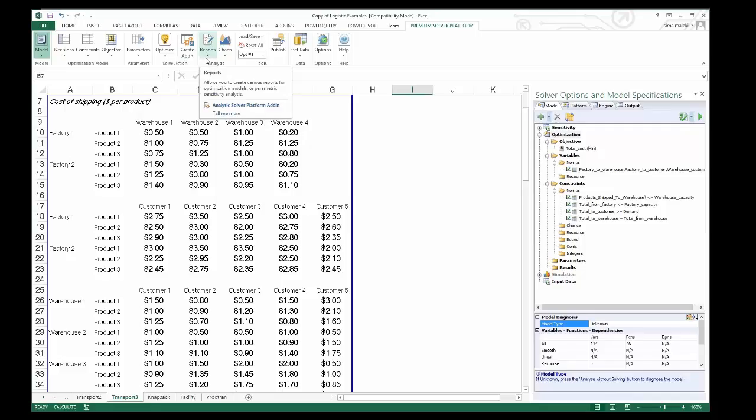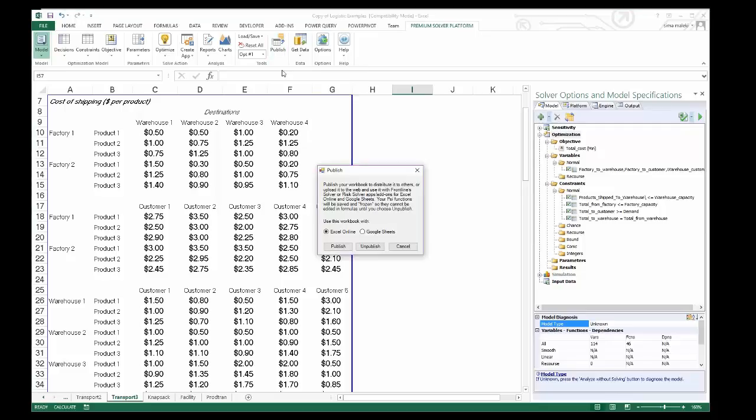Here on the Analysis tab, you can analyze the results, create reports, and charts. Then you have the Tools tab. Here you can load or save your model in different formats. And then you have the Publish button, allowing you to publish your model for use and distribution on the web. You can use our analytics tools for web spreadsheets. This includes the Solver app for Excel Online and also Google Sheets.